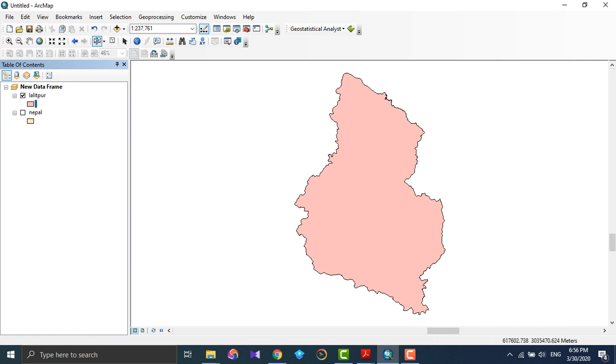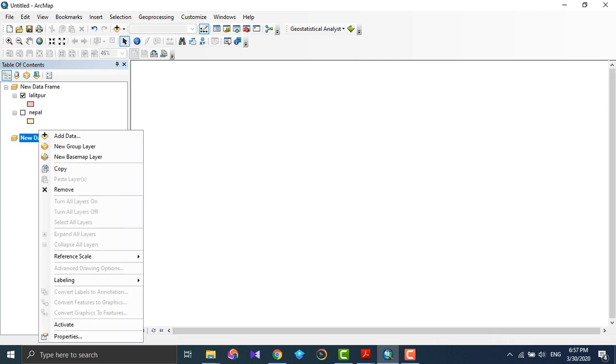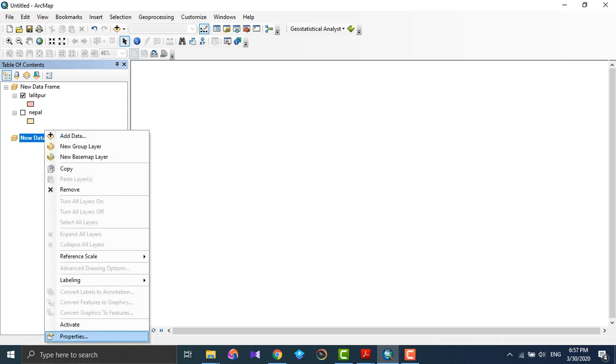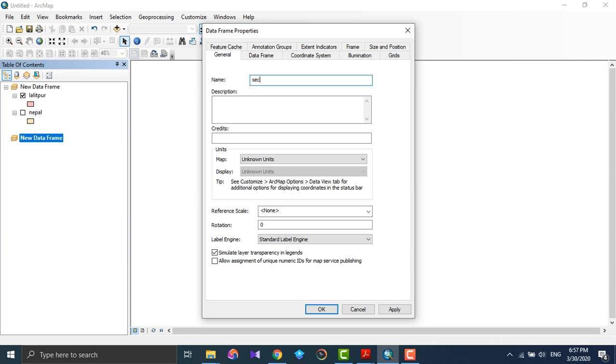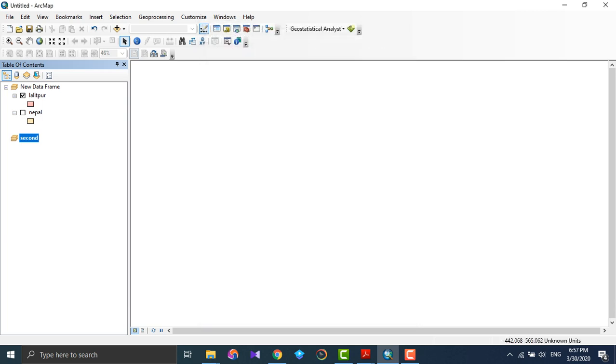If you want to make a study area map, as you have seen in my previous video, and you want to show two results in a map, you should have two data frames. So create a new data frame. One frame contains Nepal, the whole country map, and another is our study area, which is Lalitpur district.